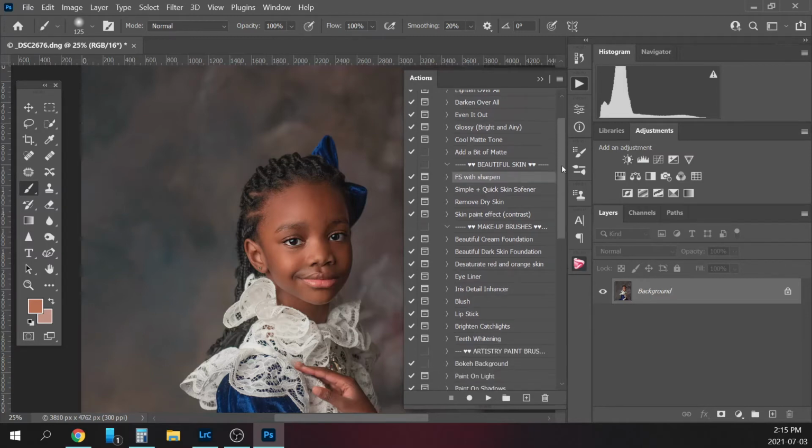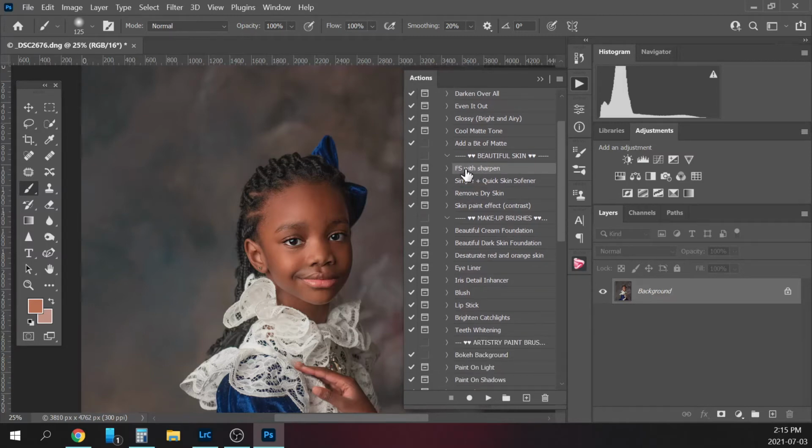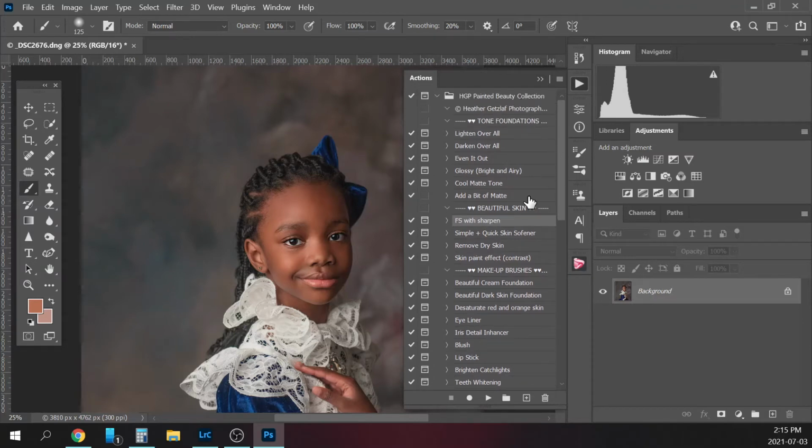And then I have some other actions here, so if you didn't want to take the time to do the frequency separation action in the Painted Beauty collection, there's also the simple and quick skin softener action, which is just a paint on. You just paint it on over the skin, it softens it up. I have a remove dry skin action, so this is really good for newborns who have all the little flaky skin. Simple to remove. It's also great for cracked lips if your client has cracked lips.